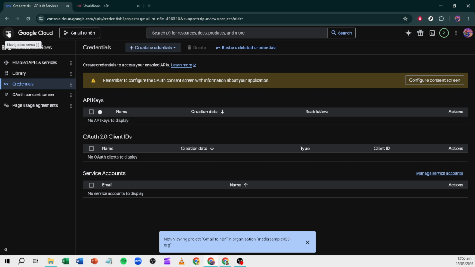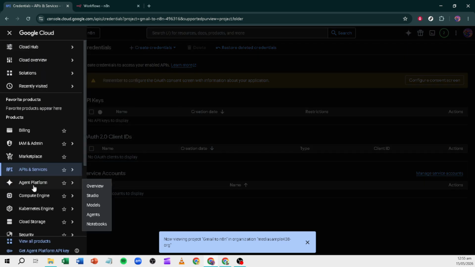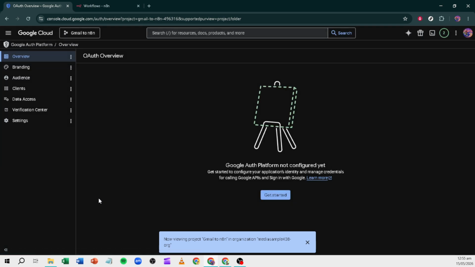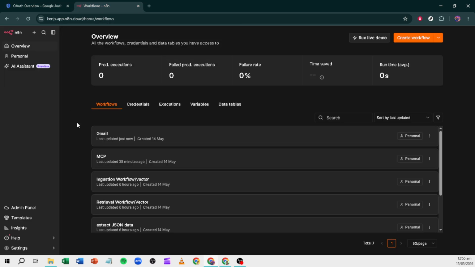Open n8n in a new tab, go to Credentials, choose Add Credential, and select Gmail OAuth 2. On that screen, copy the callback or redirect URL that n8n shows you. Paste that exact URL into the Authorized Redirect URIs field back in the Google Cloud Console. It must match perfectly, including the protocol, domain, and path.